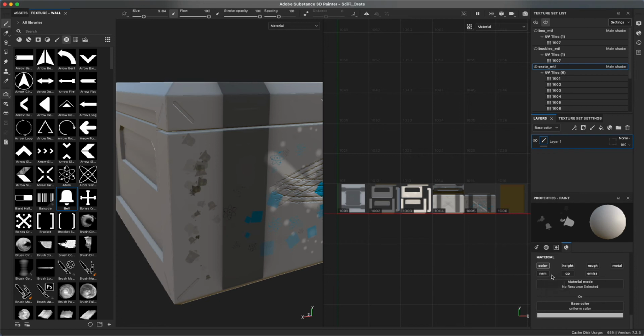Now, some of you might be a little confused looking at my screen because you're like, wait, what's OP and what's emiss? Opacity means that I can paint transparency on my scene, and emissive maps are maps that can emit light.